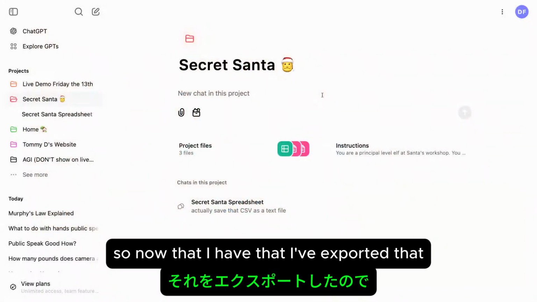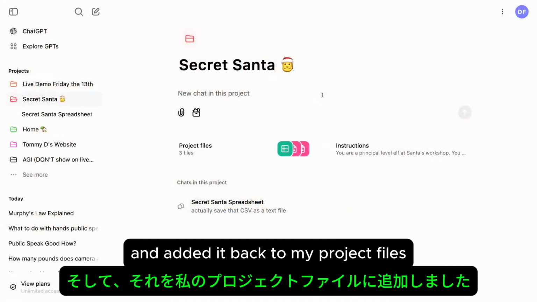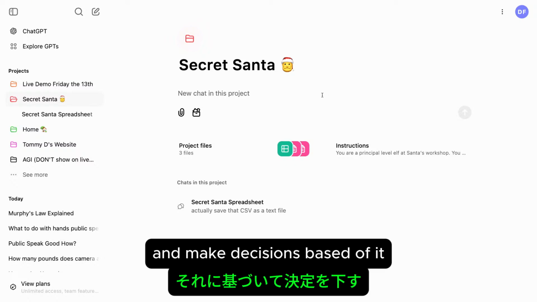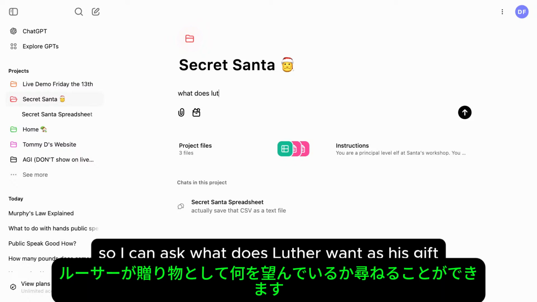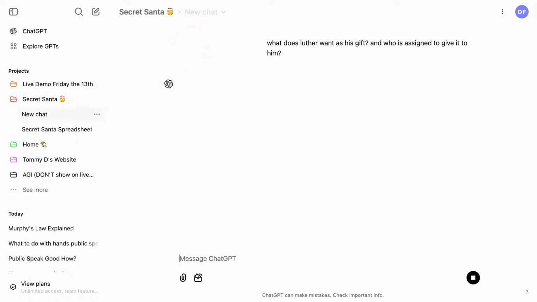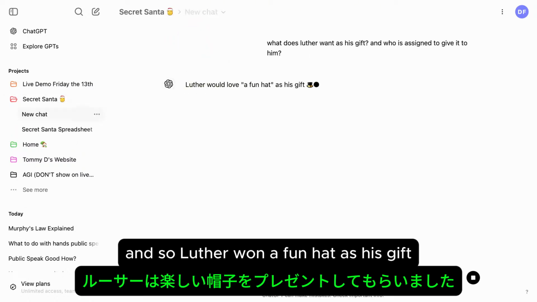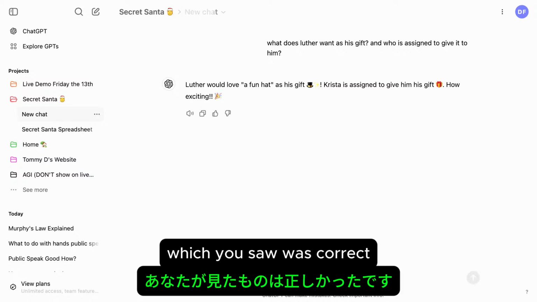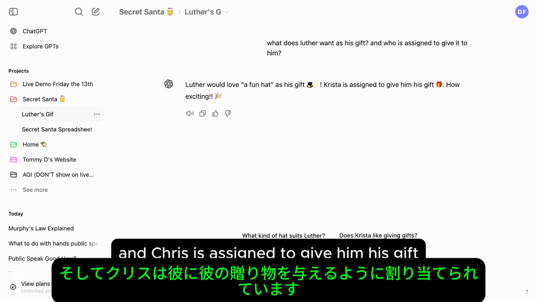Now that I have that, I've exported it and added it back to my project files, and I can interact with that data and make decisions based off it. So I can ask, what does Luther want as his gift, and who is assigned to give it to him? And it can pull that data from there. Luther would want a fun hat as his gift, which we saw was correct, and Chris is assigned to give him his gift. Great.